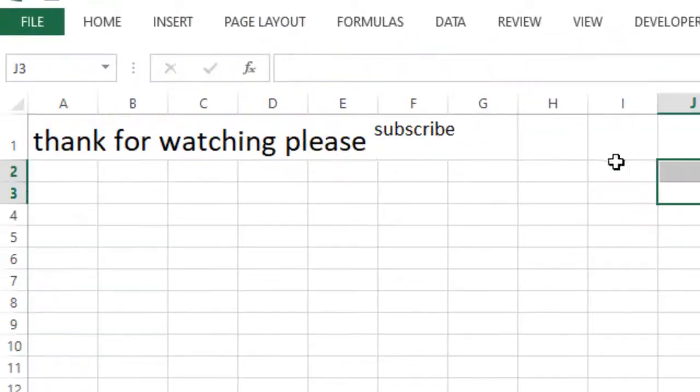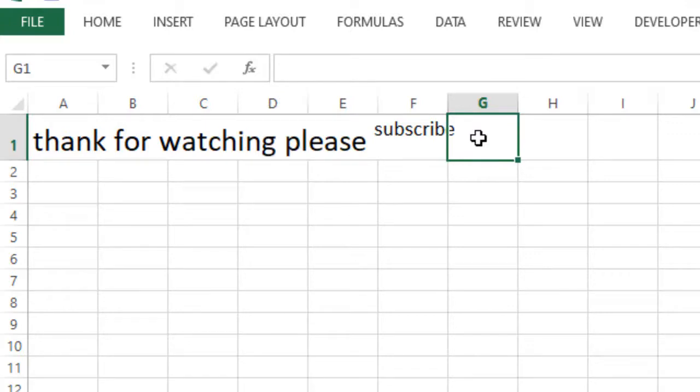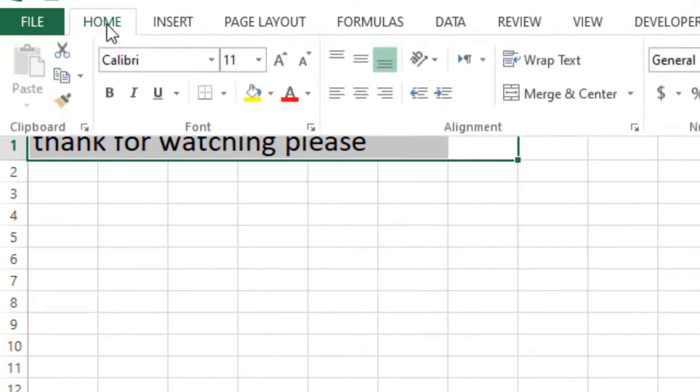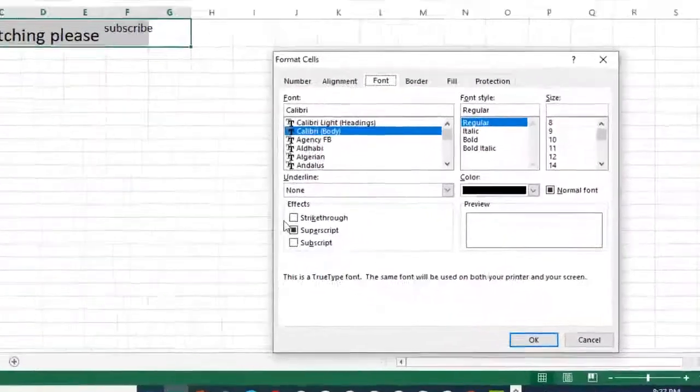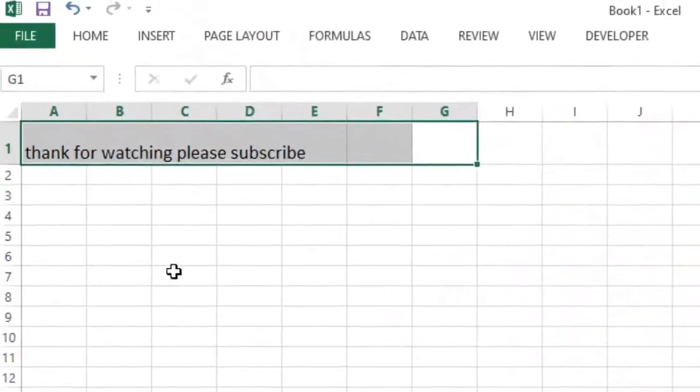That is it. And if you want subscript, firstly select it. After that, click on Home, click this option, and check the box for subscript. After that, click on OK. That is it.